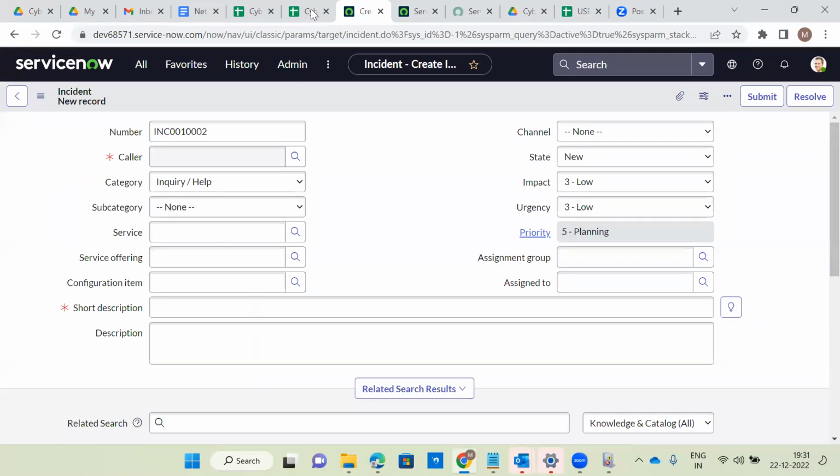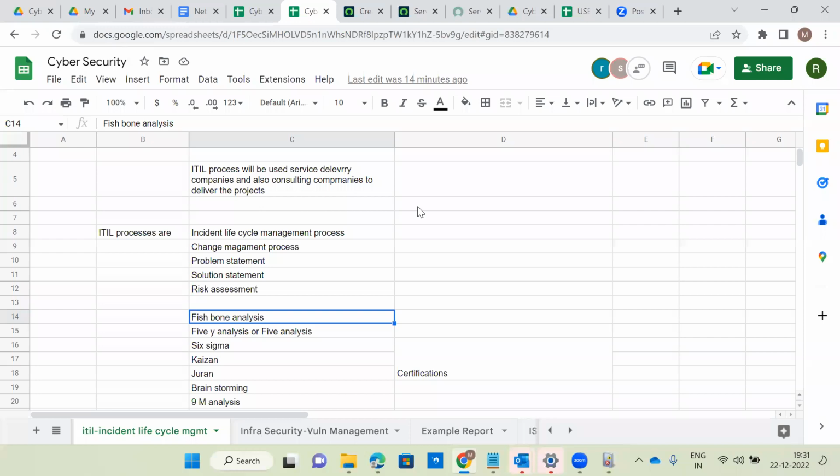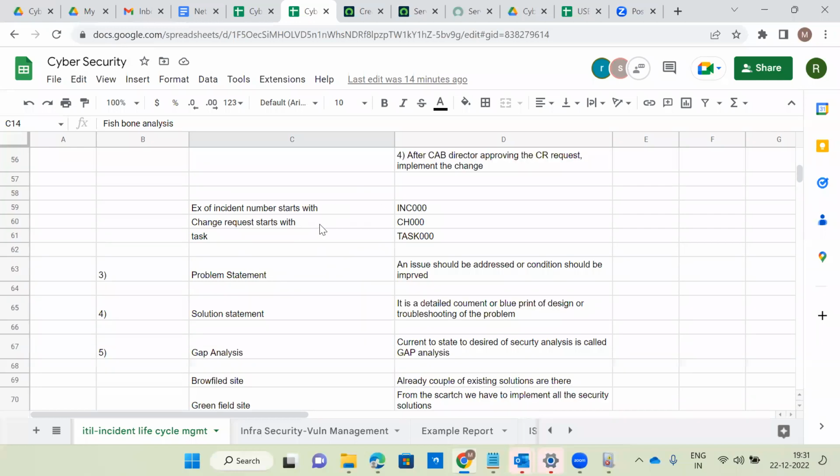INC0000, I provided in the theoretical part. So for example, you can see the incident number always starts with INC000000. A change management ticket will start with CH00. A task will start with TSK. Okay, now you can compare with the practical.